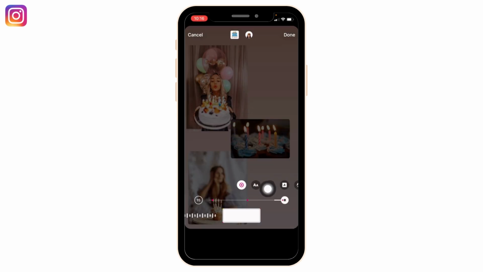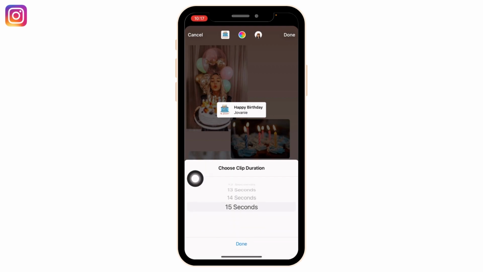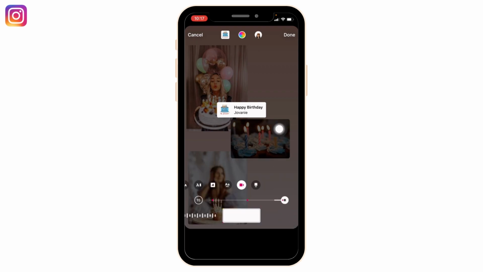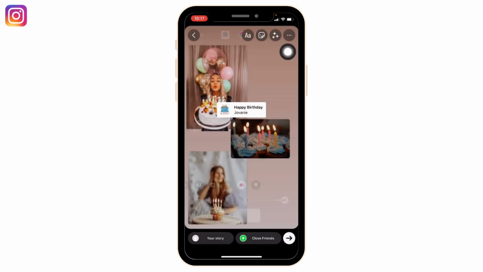After you select the song, over here you will get different templates. If you want to, then you can set these templates as well. Here I'm gonna select this one. Likewise also you can tap on this option and select the clip duration. After you do that you can tap on done.